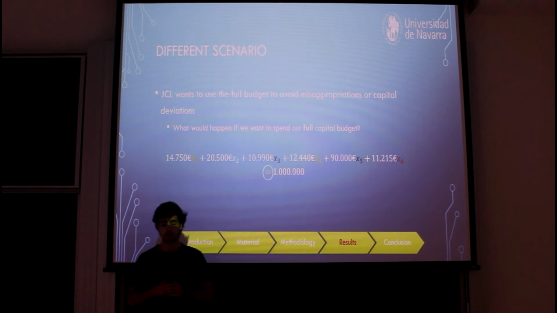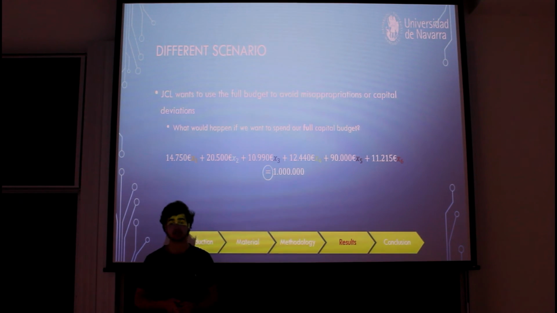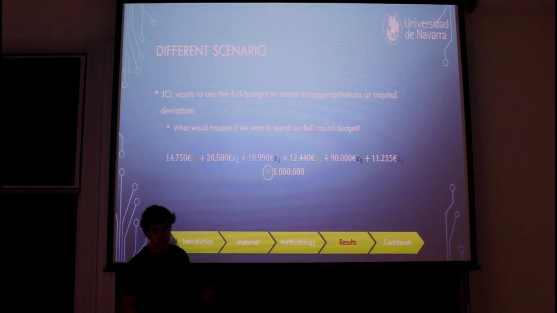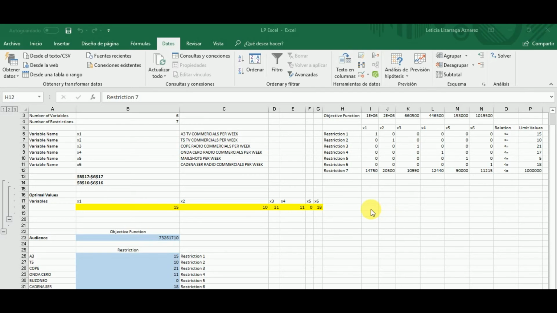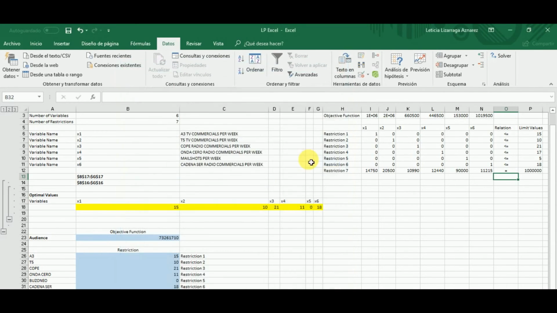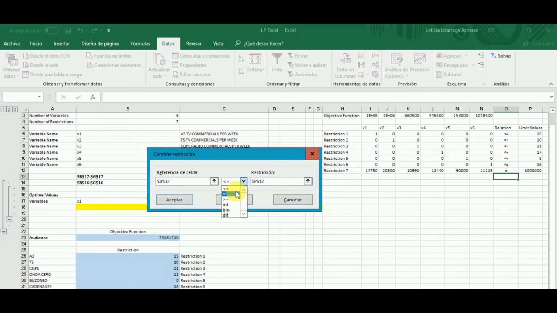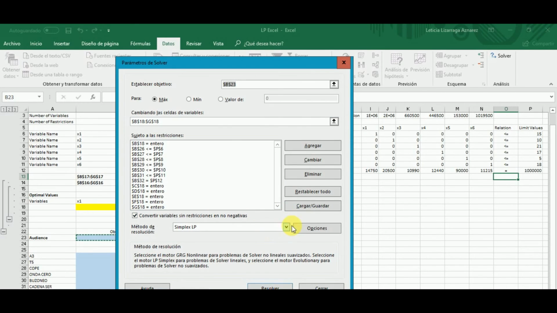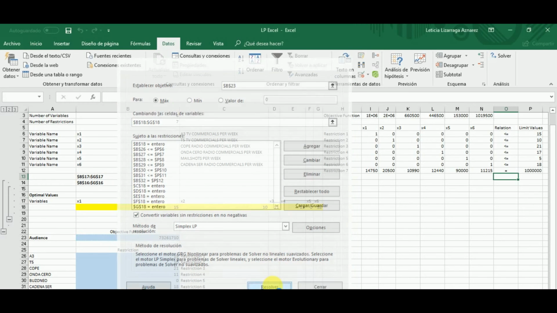On the first scenario, we saw that the total use was around 995,000 euros. What would happen if the party was to avoid misappropriation? In this case, the capital budget would be fully used, changing one of our restrictions. Once we are on our Excel file, we have to change the restriction 7 that has to do with the capital budget. Here we have to change the relation so that it is equal to 1 million. Now we go for Solver and we select the cell that has to do with the capital budget. We select equal, accept, we check that it's correct, and we go for the solution.